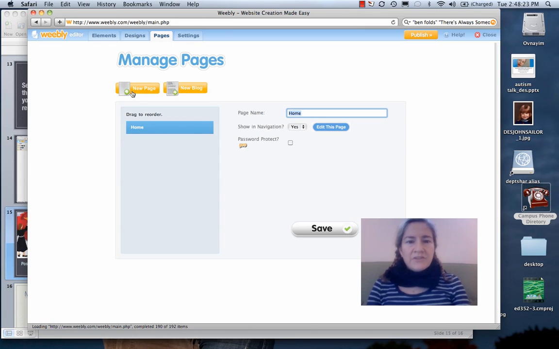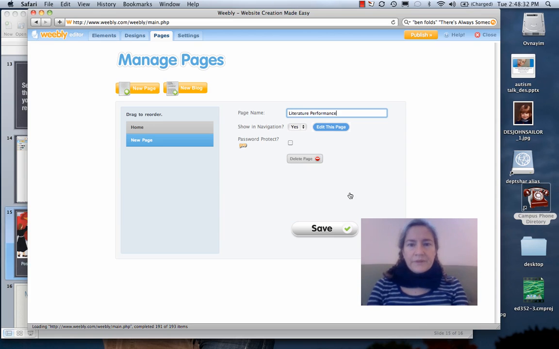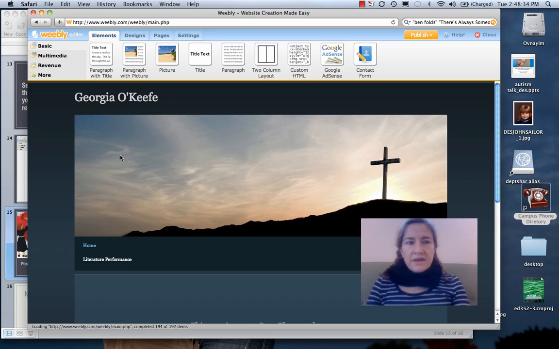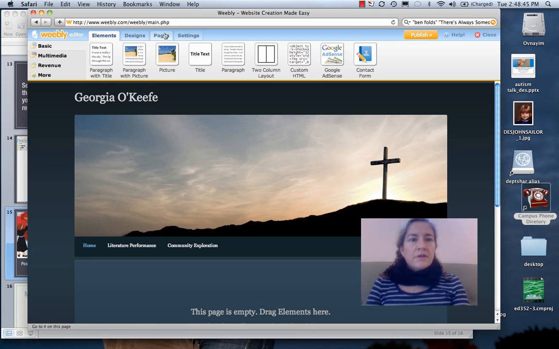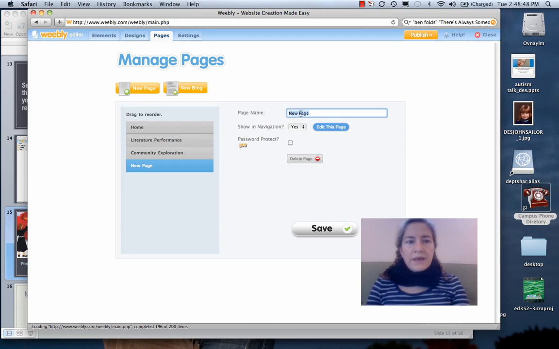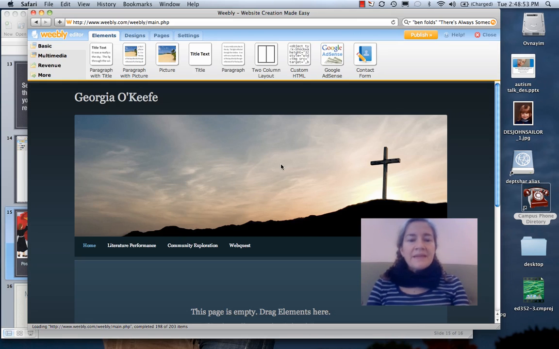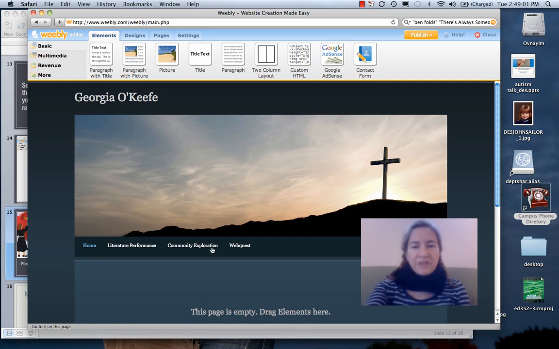I'm going to add some pages to this by doing new page here. New page, I'm going to call this one Literature Performance. Okay? I'm going to click on Save. Then I'm going to click on Pages again, do a new page, and call this one Community Exploration. Okay, save. Go to Pages again, do a new page, and do Web Quest. All right, click on Save. Now, just as I showed before, you can put whatever pages you want here, but those are the pages that at minimum your site needs to include.